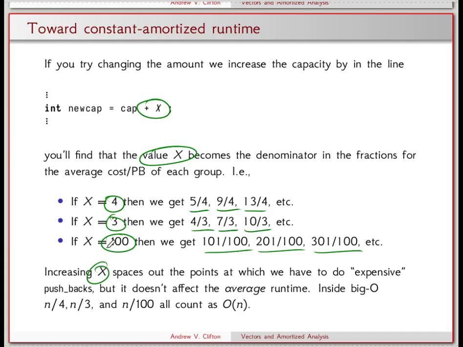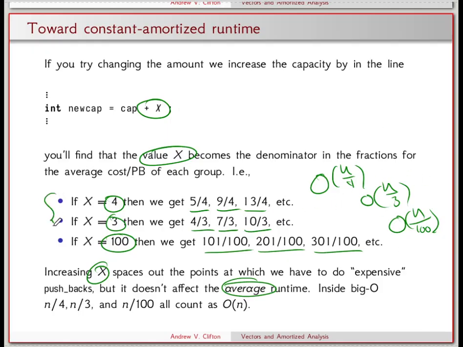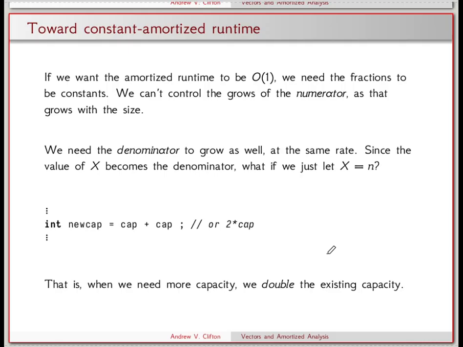Increasing x spaces out the points at which we have to do the expensive pushbacks, but it does not affect the average. It's affecting the denominator, right? So you have big O of n over 4, or big O of n over 3, or big O of n over 100. But in big O terms, those are all the same. Those are all still big O of n. So adding a constant isn't going to work.